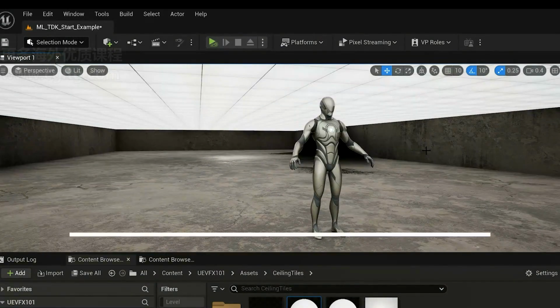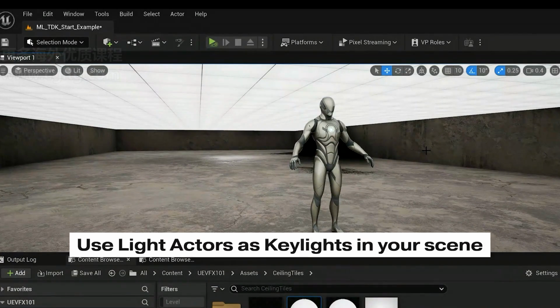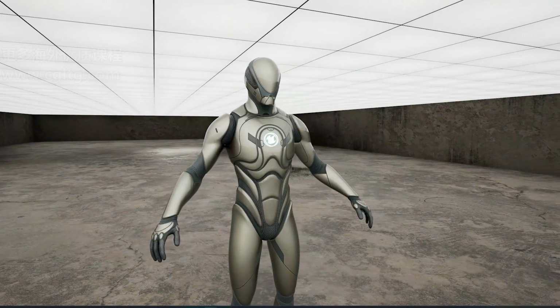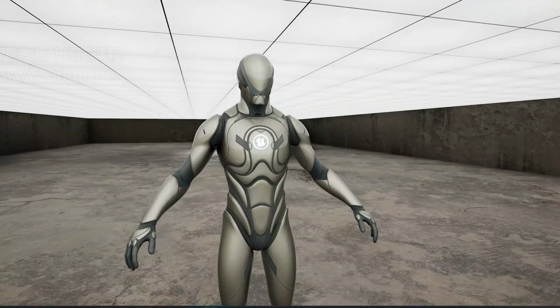So just remember, don't rely on Lumen or emissive objects inside your scene exclusively. You want to use proper lights in the Lights drop down here. All right, so that is our first basic environment out of the way. Hopefully this has made Blueprints a little bit more accessible and understandable, especially if this is your first entry into programming ever.